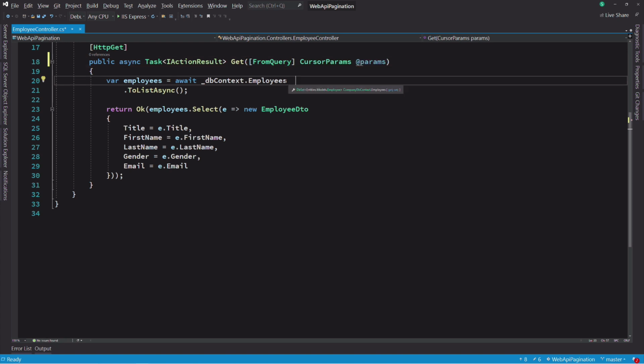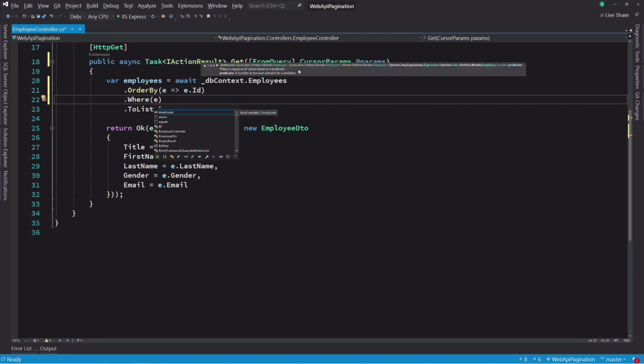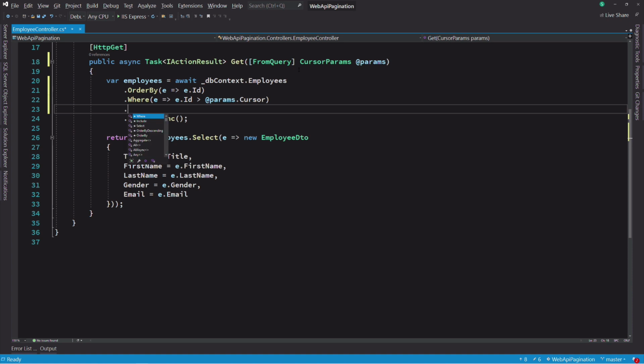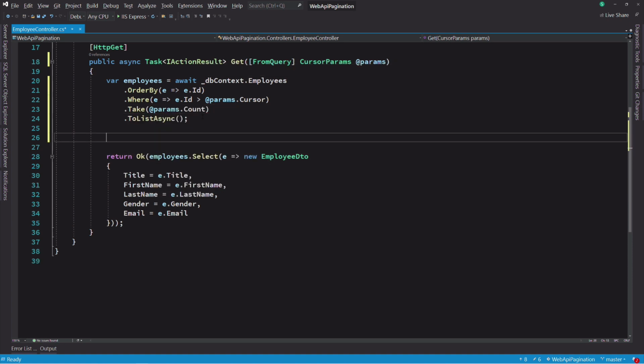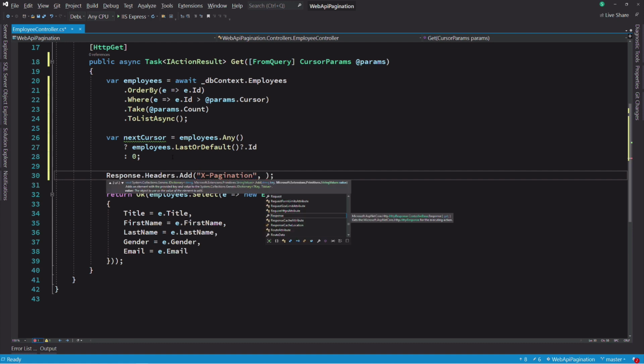Now let's update the query that retrieves employees. First we order data by the ID field. Then we use the where operator to fetch data whose ID is greater than the cursor. Then we use the take operator to limit the number of rows. Like in the previous example, we are going to send back some information about the state of the pagination. This time, I'll write in the response header the value of the next cursor.